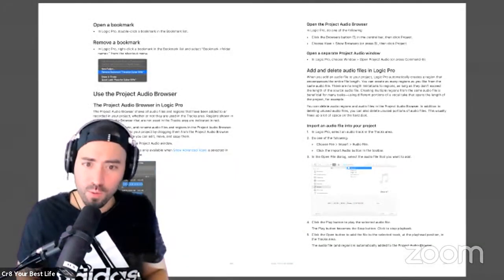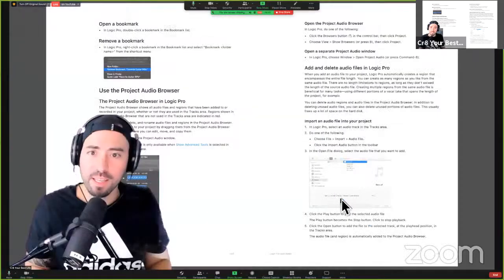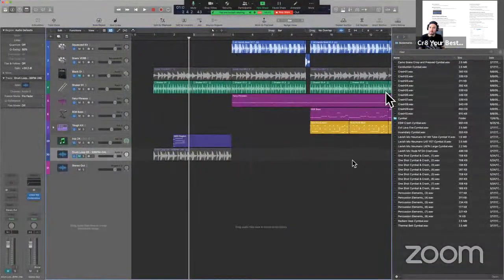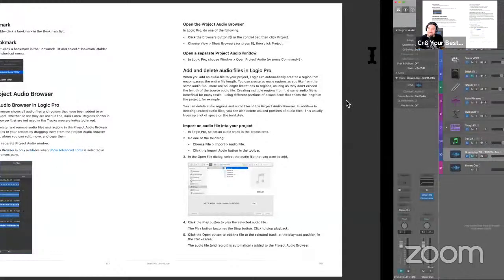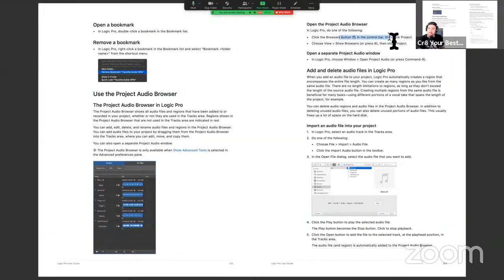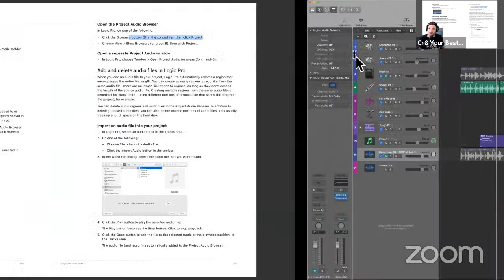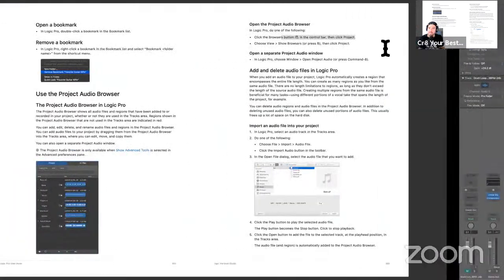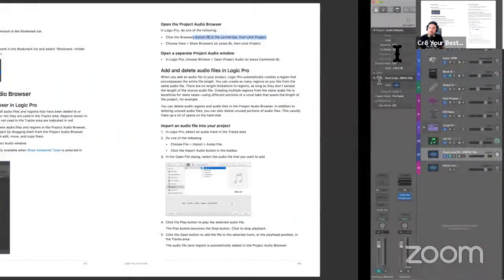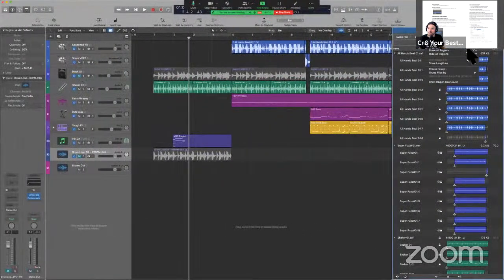Let's bring you in. Here we go. Back in it again. Okay, so wait a minute. We're going to project. All right, view. And then something about something. Did I miss it? Yeah, let's go back. Browser button. Click the browsers button. I got it. Then click project. Yeah, project. Sweet. Thank you. Choose view, show browser. View. No show browser.